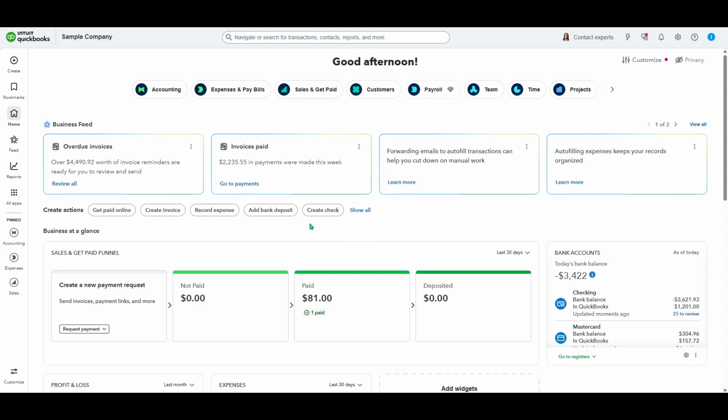Make sure you're signed in to your QuickBooks company and have the basic details handy, like who you paid, how you paid, the amount, and the date on the receipt.